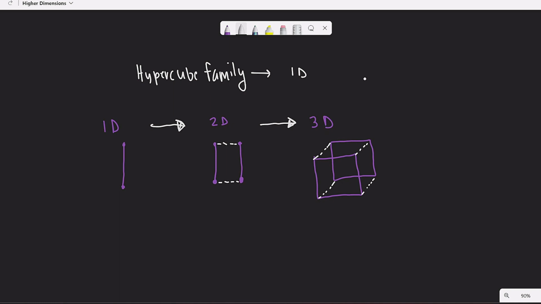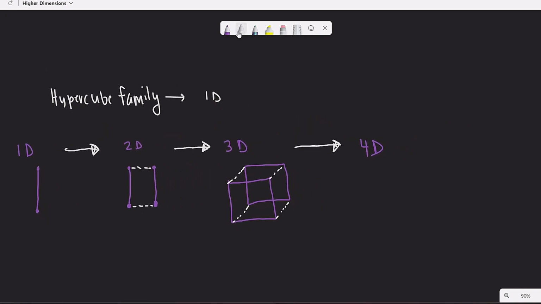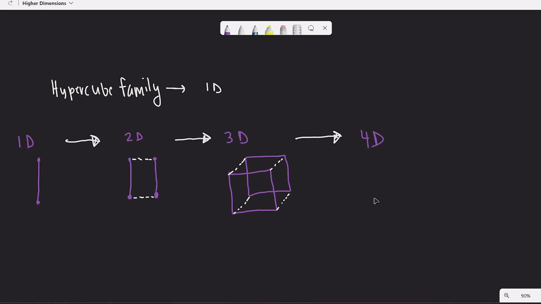And I think you guys might be getting where I'm going from here. To get 4-dimensional space, all we have to do is connect 2 cubes to form what we call a tesseract. Let me give ourselves some room here to get a tesseract.